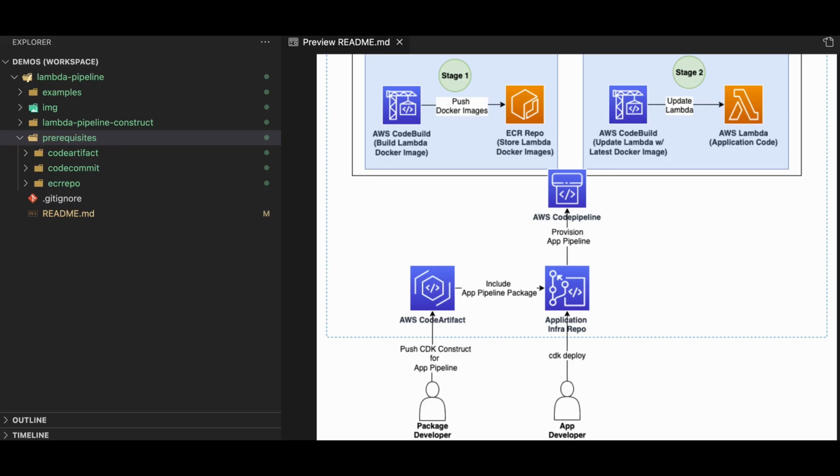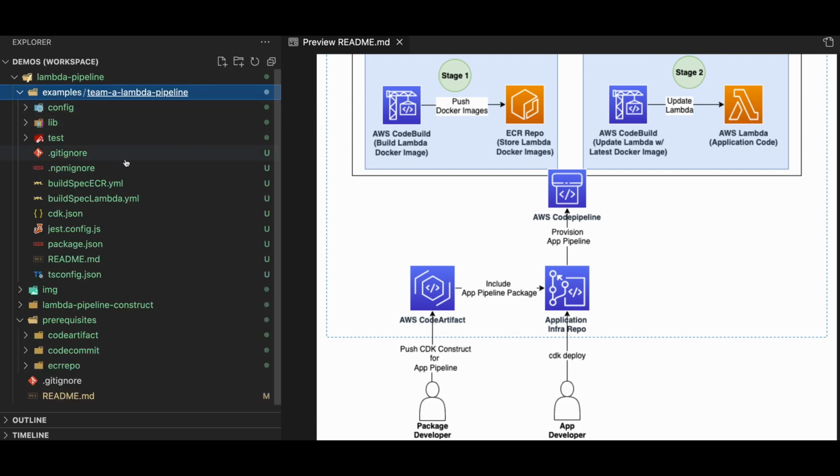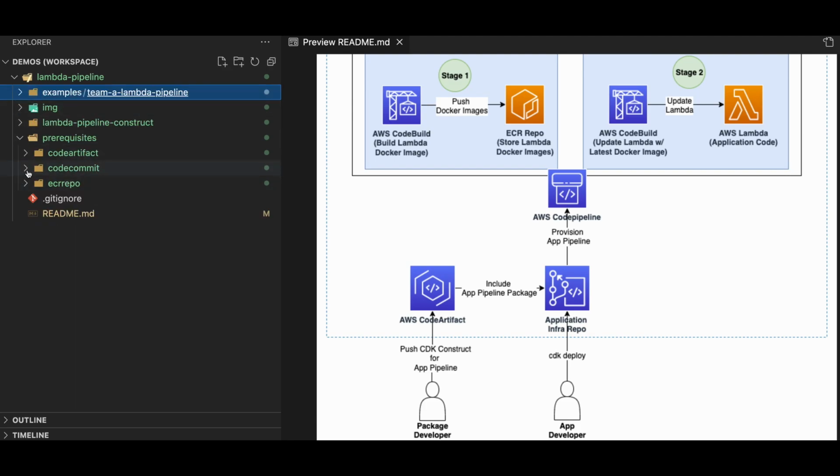Once you download the zip file that I provide in this video's instructions, this is how you see it. There is an examples folder, I'll come to that piece. There is a Lambda pipeline construct folder, and there is a prerequisites folder. And for this demo purpose, I reused the existing Lambda function which we already wrote. Here is how it goes.